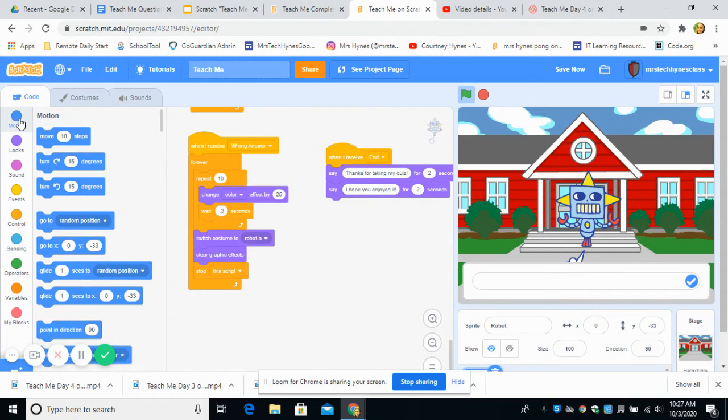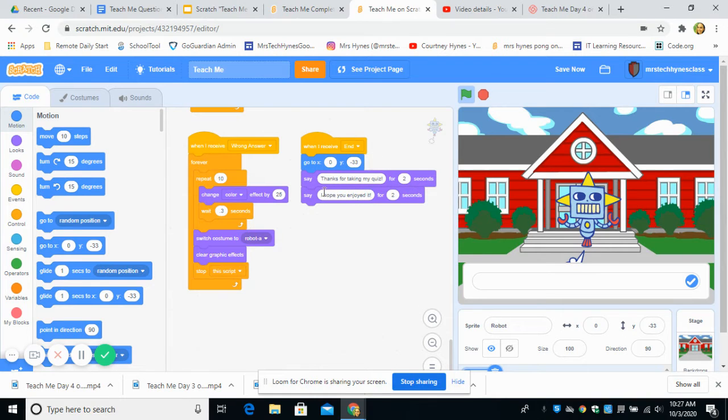So you can add other things like, hey, you know what? At the end, I want you to go to that position, and then I hope you enjoyed it. I want him to speed off into space. So perhaps he glides up. I would change my glide to a Y that's a really large number, something like 400. And then it will zoom up on the screen. By having this go to here, it's going to make sure that it starts there.